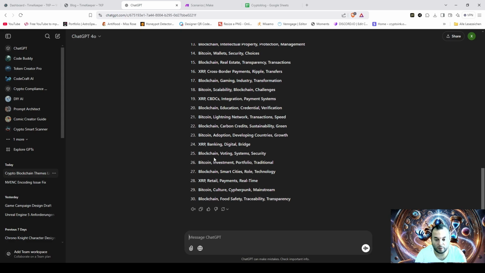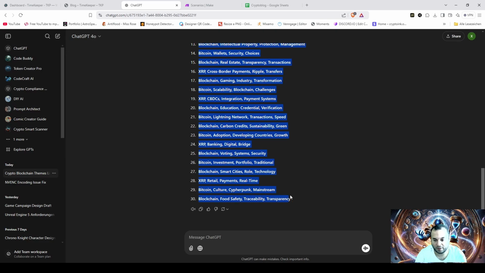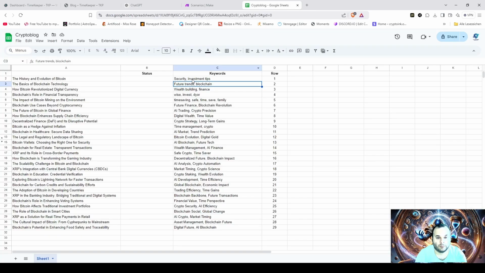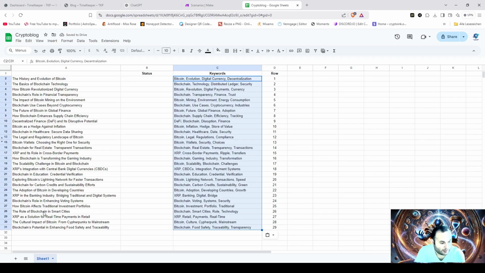As we can see, we will check if it matches our theme and topics. So you're going to copy those keywords, go back to CryptoBlog, and again use this one here to select all, delete them, click again here up and paste the new keywords. And as we can see under 29, XRP as a solution for real-time payments in retail, and then you have the keywords XRP retail payments real-time, right? So that's great. The row you can create here as it is from 129 we have here.